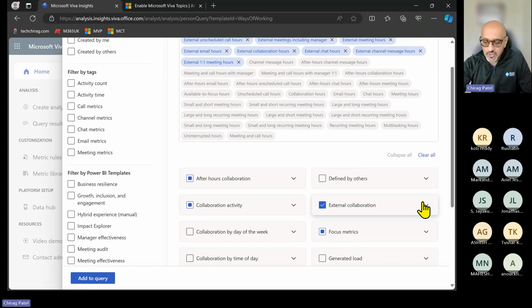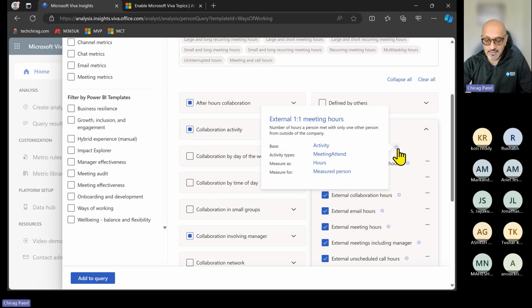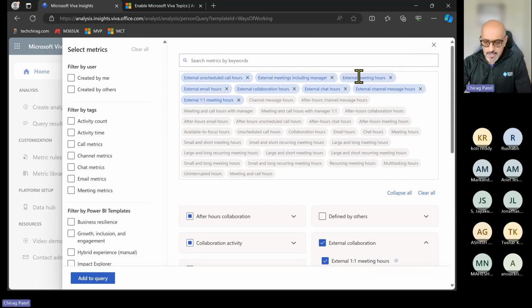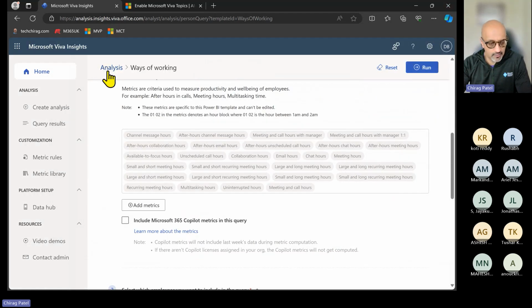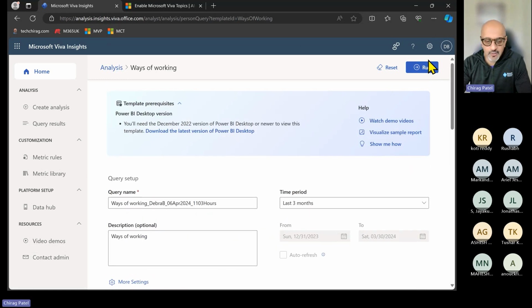There is a description for each of these, and the easiest way to see it is by hovering over that particular area. External one-to-one meeting hours is basically the number of hours a person spends with only one other person from outside the company. So if you're looking for definitions, that's what you're looking at. I wanted to highlight that for you so you can have a look. If you're looking towards that, then definitely do explore it, and then you can run that report and see what's in there.